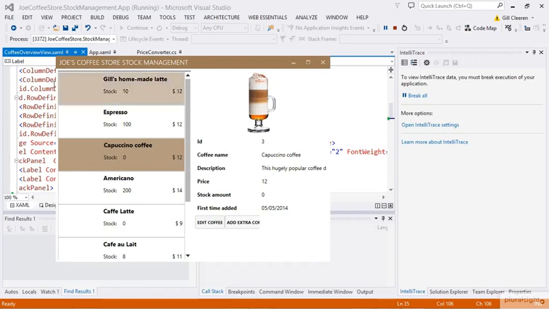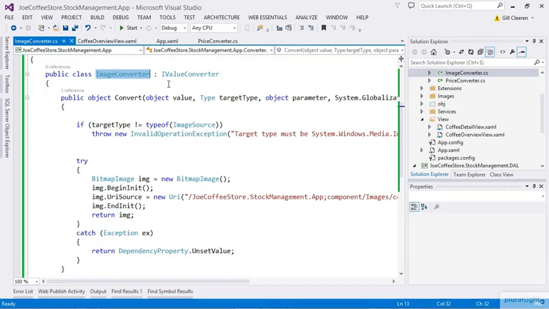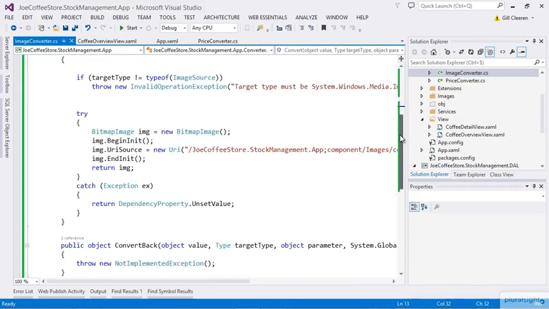Now I have another problem. The images aren't showing yet. I'm going to also fix that with another converter. To make things a bit easier for you, I've pasted in this new converter called the image converter. Based on the value, which is in fact the image ID, I'm going to create a new bitmap image, and that's what this converter is going to return. So effectively, it's going to convert an integer value into a bitmap image. You're basically not limited in what the converter can return.